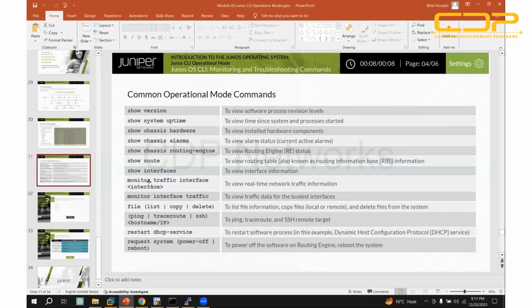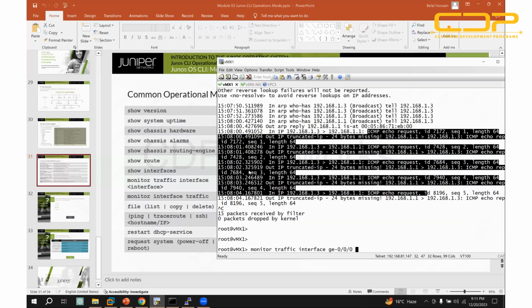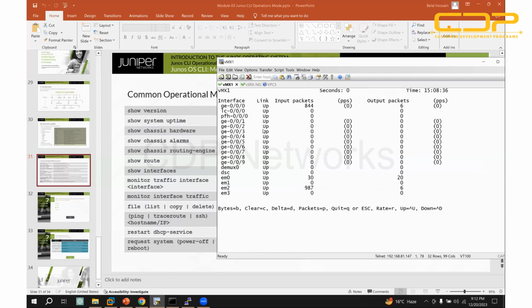Back to monitor interface, monitor traffic interface, and another command is monitor interface traffic. This command will show you real-time traffic. See the interface Z0x0x0, there is basically no packet.